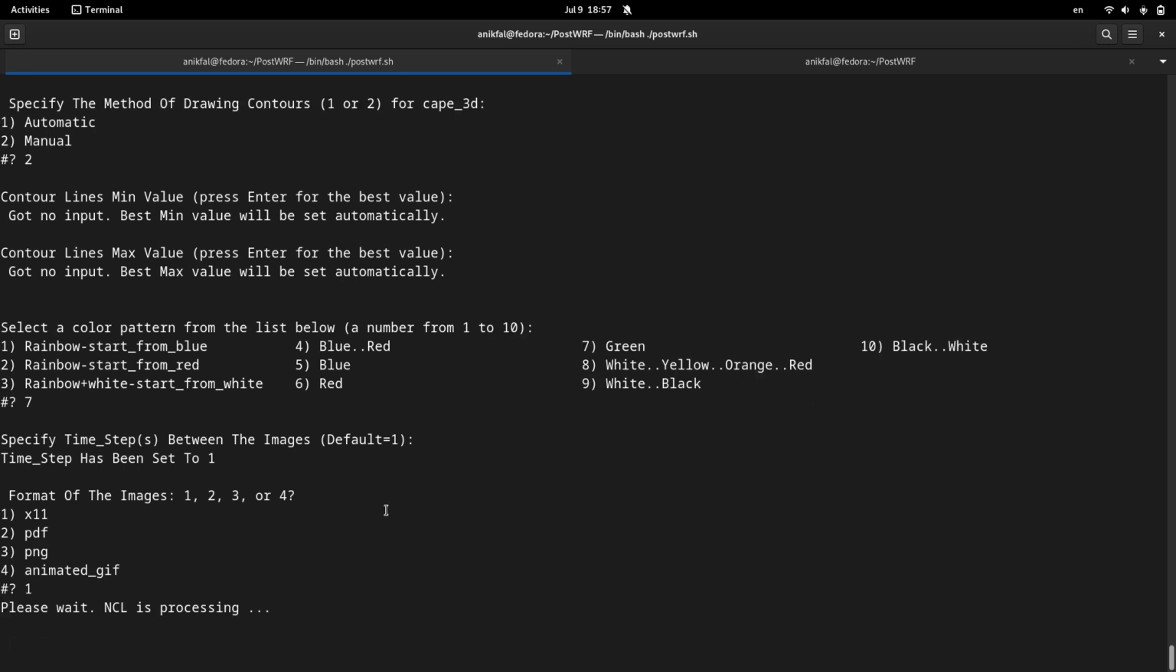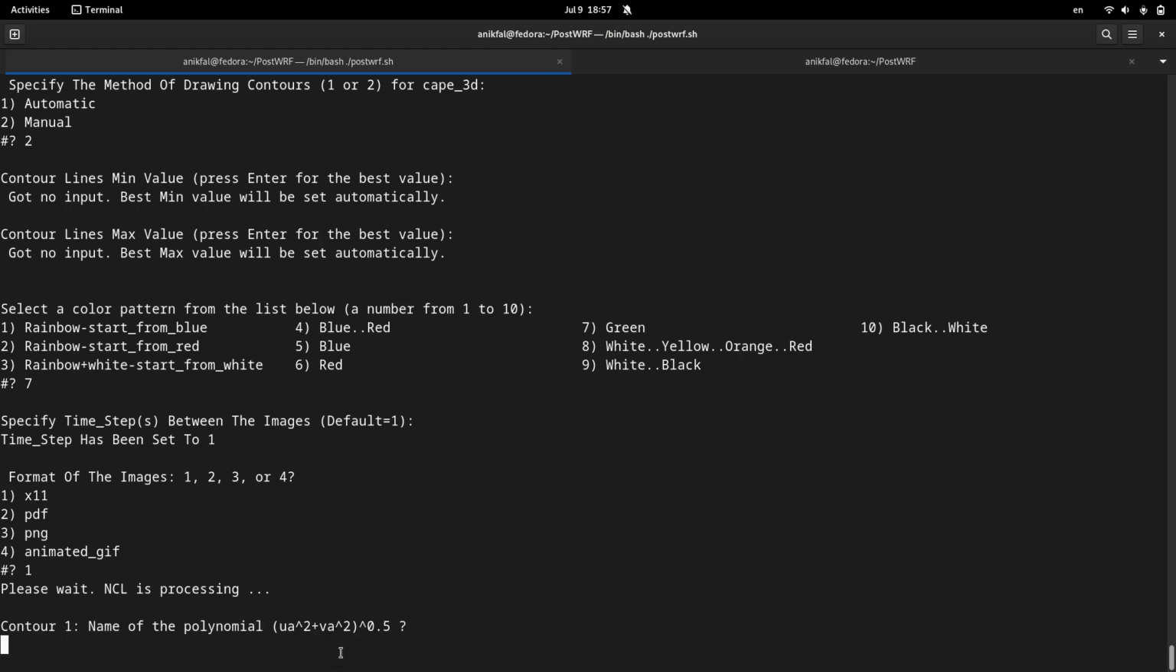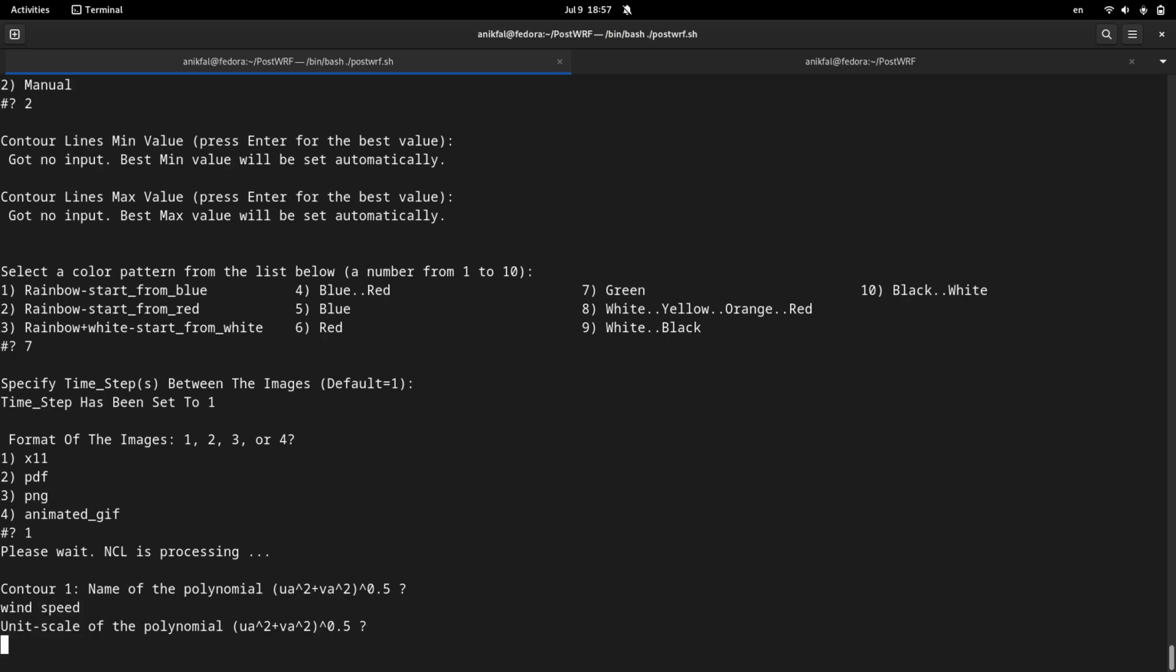And after a while, because the variable I put for the shaded contour, the third variable, is a polynomial, it asks you the name and unit of this variable. The name of this variable is wind speed, and the unit of this polynomial is meter per second.